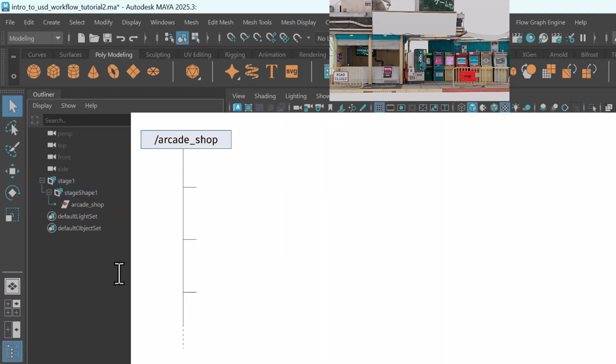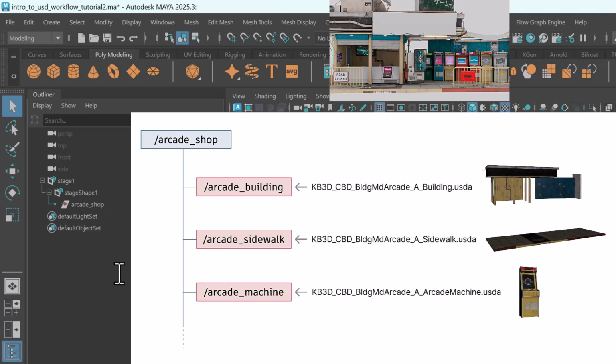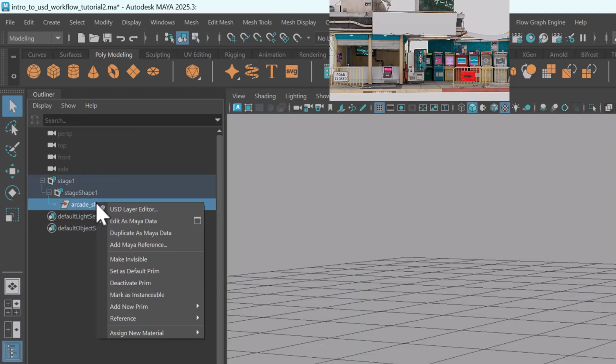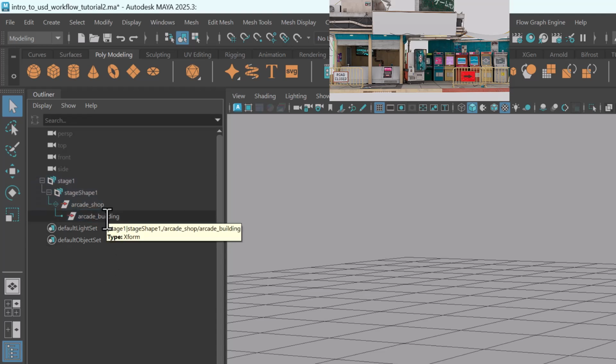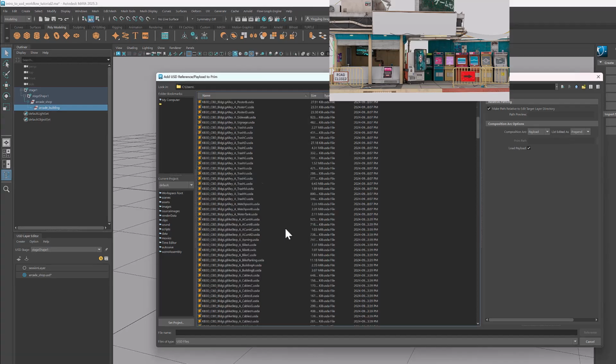To load the objects into the scene, I'm going to create an Xform prim for each object and reference the USD file that I've prepared for the object. For example, to load the building into the scene, right-click on the root prim, select Add New Prim, Xform. Let's rename it Arcade Building. To reference a USD stage or prim, right-click, select Reference, Add. In this pop-up window, I'll select the USD file for the arcade building.